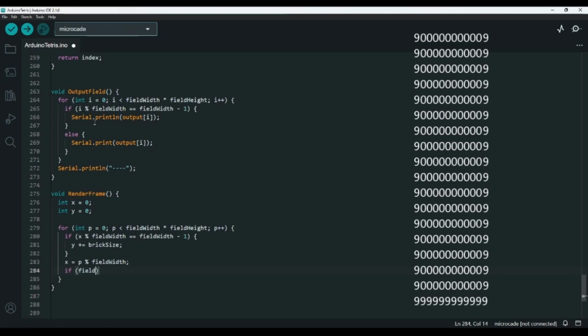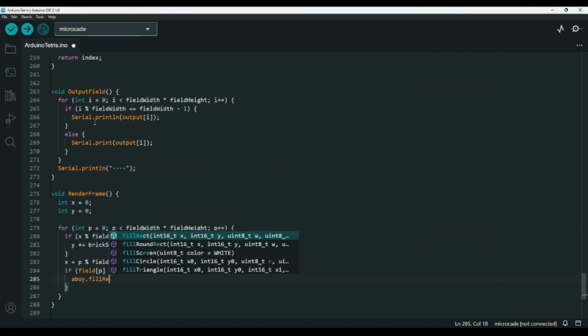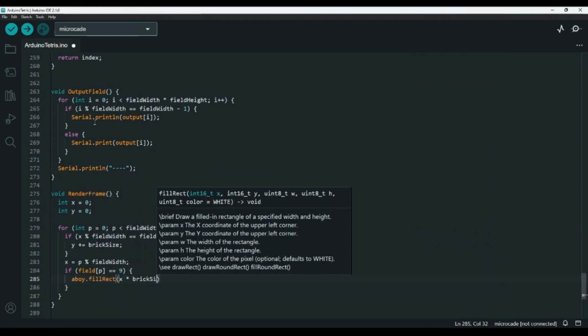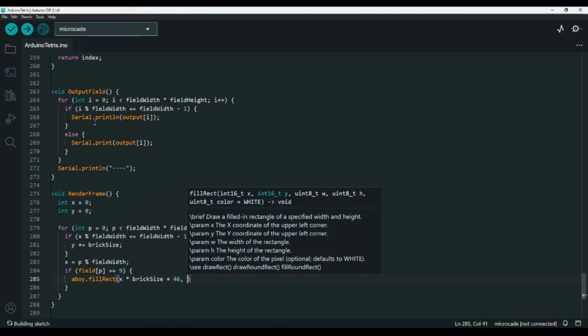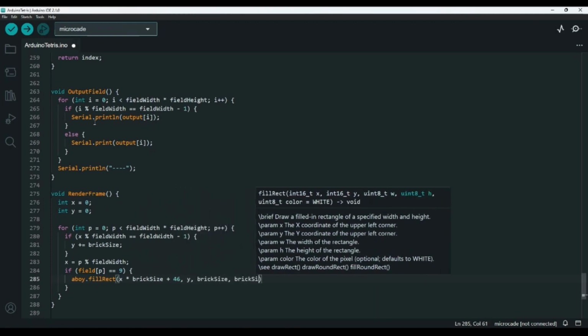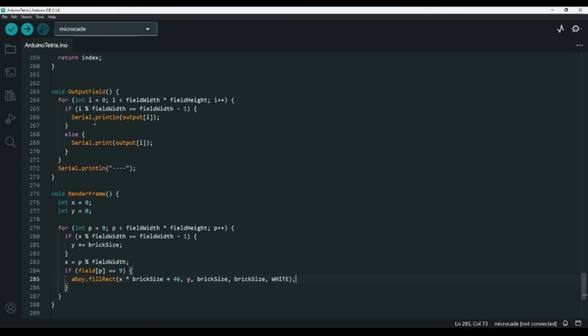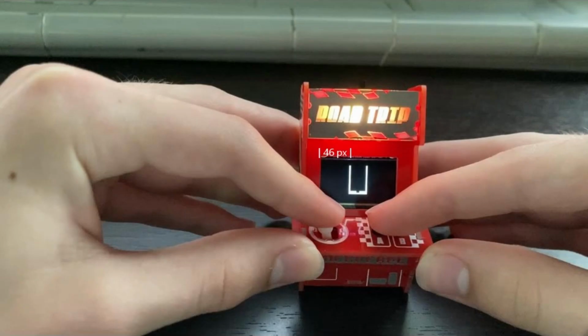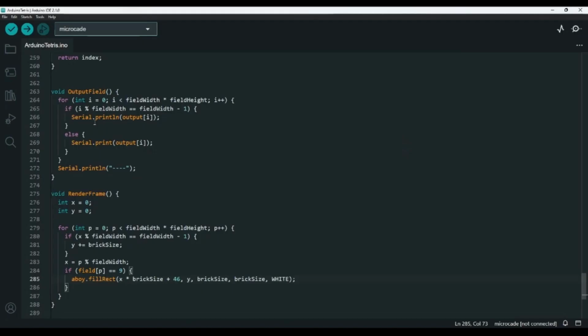Then we'll check if field[p] is equal to 9, so if this is an edge or bottom, where we should be rendering the frame, and if it is, we'll run aboy.fillRect(x * brickSize + 46, y, brickSize, brickSize, WHITE). So we'll fill in a rectangle from the correct x position, which we get by counting the number of bricks, x times brickSize, that we should be at, plus 46 because we're offsetting the field 46 pixels from the left side of the screen so that it's in the center. Then, of course, we're doing it at the y position, and we're setting the size of it to be brickSize tall and brickSize wide.